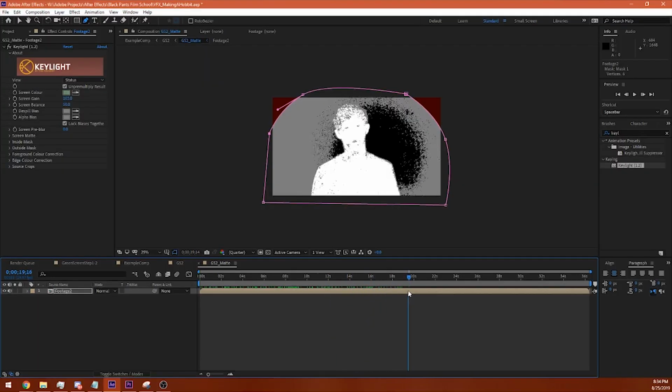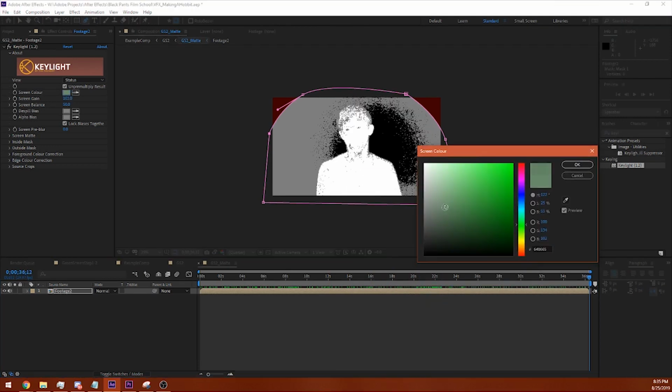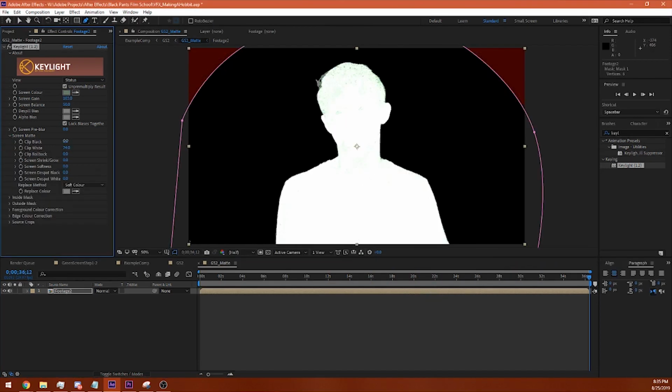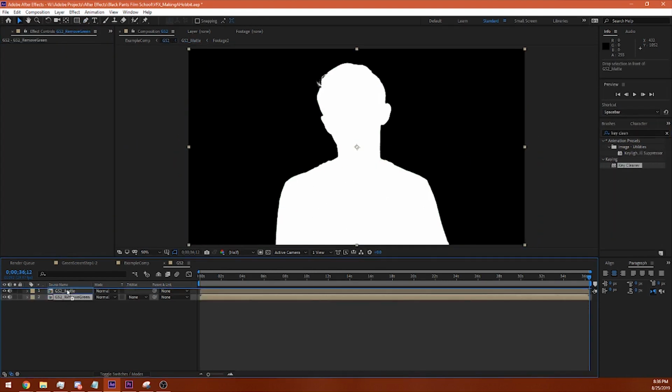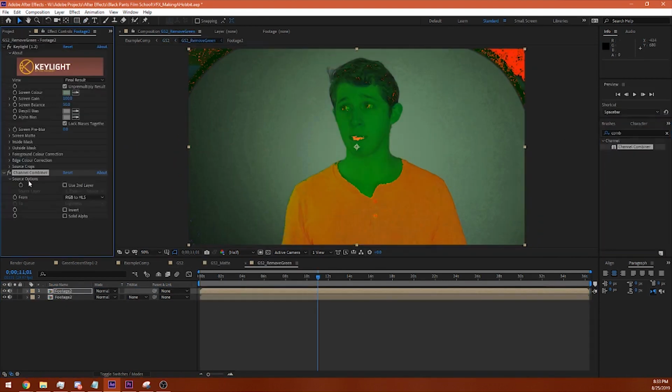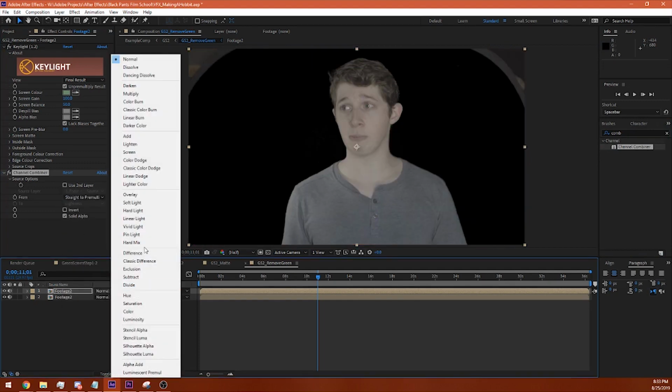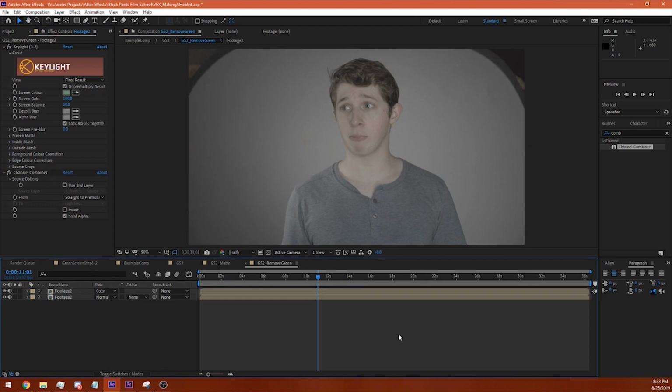Basically, what we want to end up with in any keying scenario is a good alpha matte. We're going to use the key light settings to increase the contrast between those whites and blacks to make sure that everything we want visible is solid white and everything that we want completely gone is black. And then what I do is use that alpha matte and then apply it to a modified copy of that same footage where I turn any instance of the green to just gray.